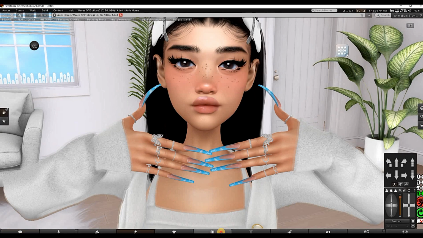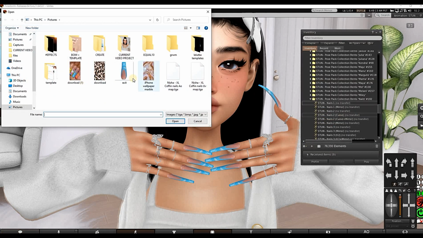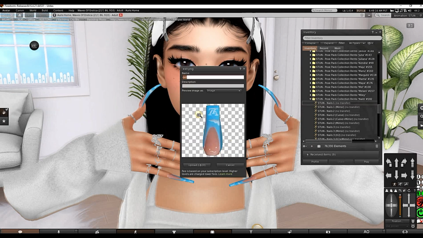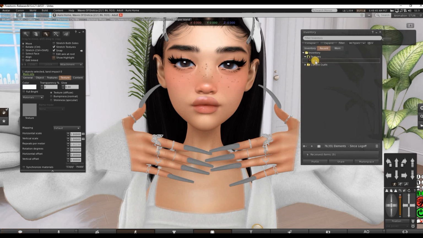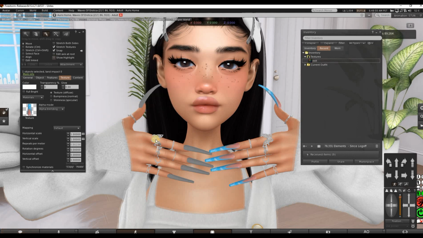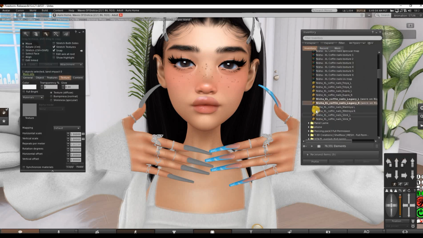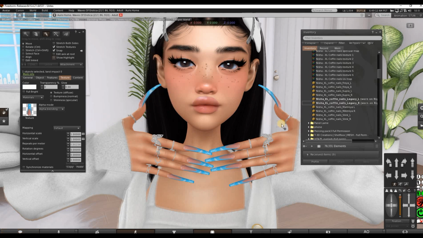So now let's upload it. Click on the plus sign, image, select it, otherwise it's not gonna work. Okay, and then I'm gonna upload for 10 lindens. So if you would export the nails like this without adding the texture, they will look like this on the marketplace. For that, we click texture, go on our picture and click on it, and click OK. And also with the other hand, if it's not clickable, go to the folder, right click edit, and again select it from your folder. Just like that, it's done.